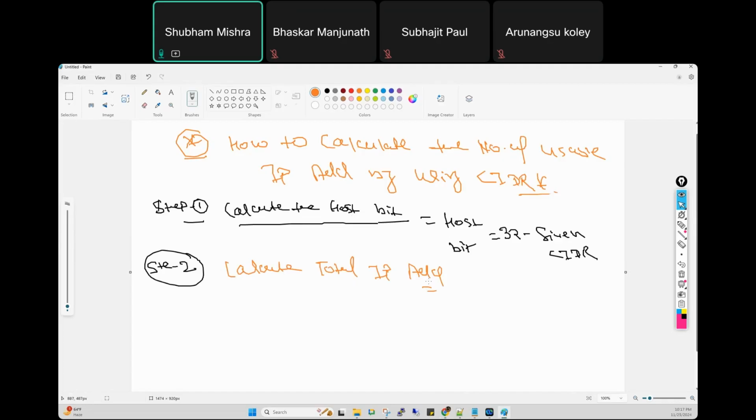What do you need to calculate, guys? You need to calculate the total number of IP addresses. What is the formula? 2 to the power host bit. Host bit means the value which you get here; you need to put this value here. Getting my point? So you need to calculate the total number of IP addresses. That is step number 2.